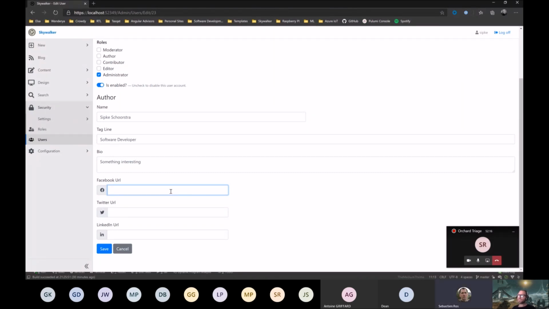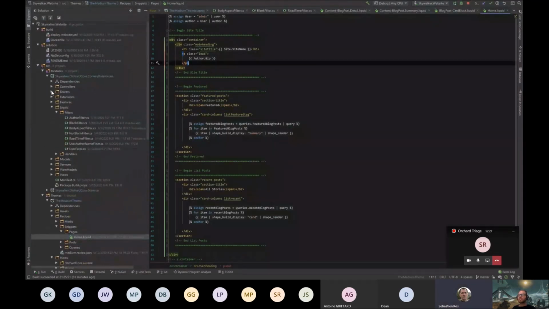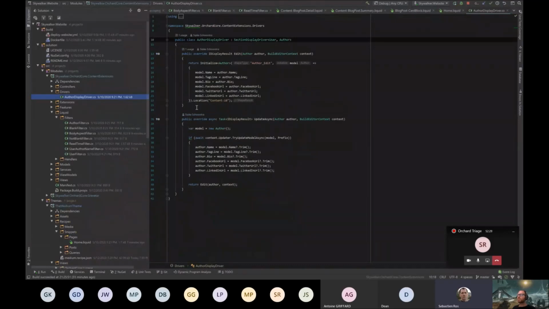So you wrote some code. Yeah, exactly. You had to write a driver. Exactly. That's it. So I have an author display driver.